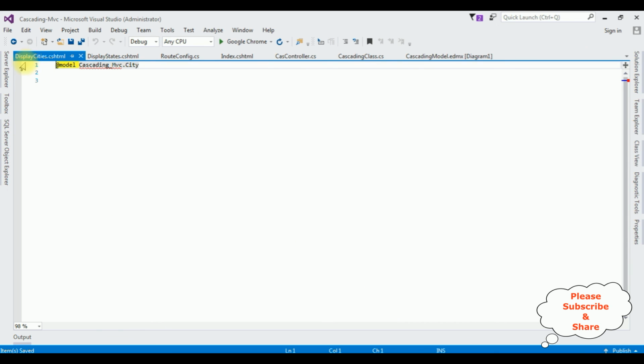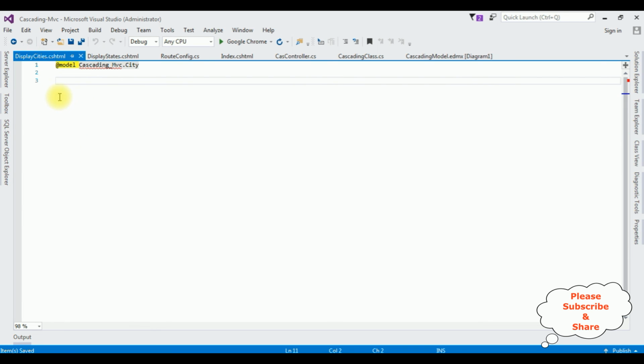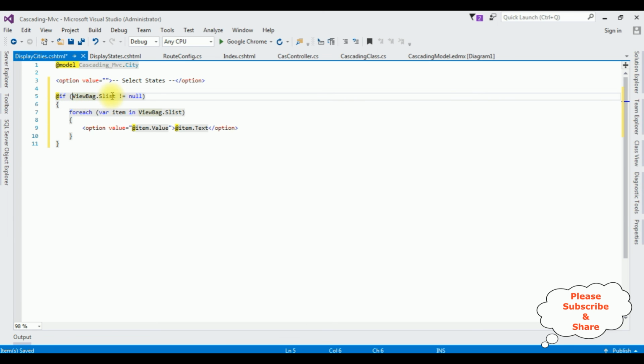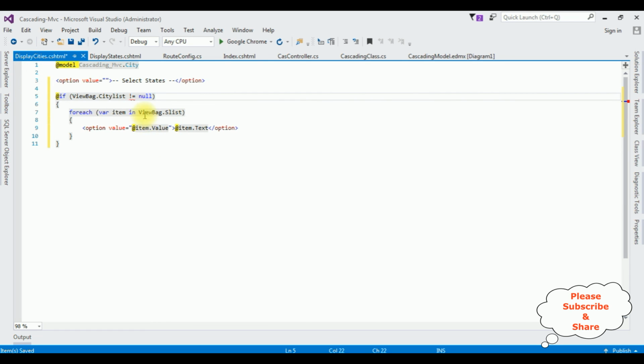And here we got the partial view for the display cities. Instead of writing the code again, I'm just copying this display states code. I'm deleting this ViewBag.AsList. I'm adding ViewBag.CityList. Copy this one, paste here. I'm pasting here. Select states, select cities. That's it in the partial view to display the city names.